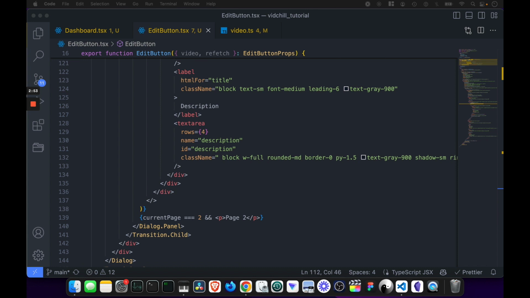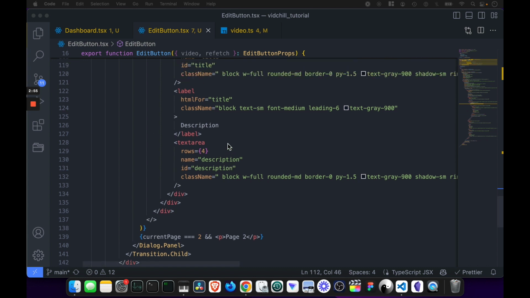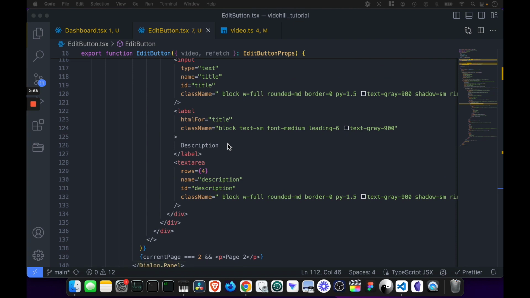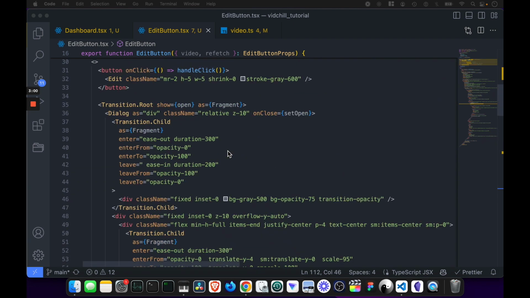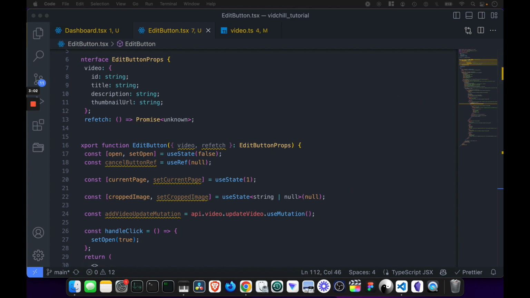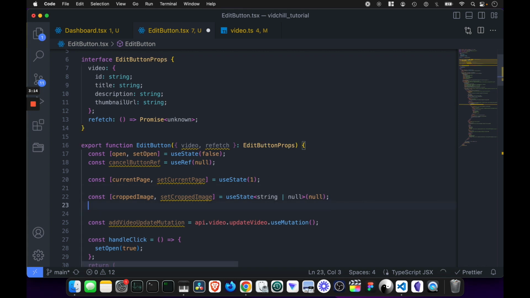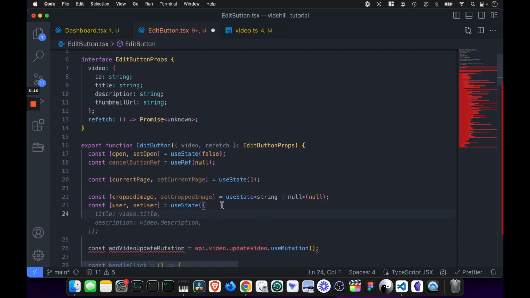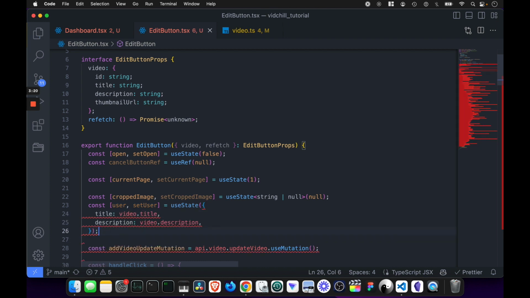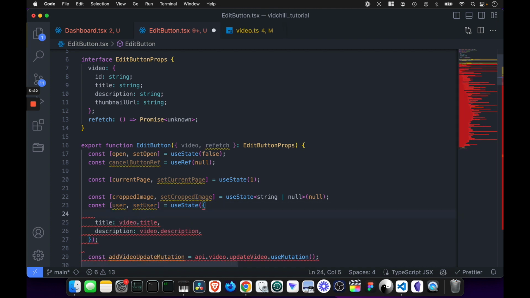So we're going to say value, or in fact, we're going to make a state variable. We're going to change the state. Let's go up. And we're going to make a new state called const user, set user, and then we'll say title, video.description, etc., just like that.